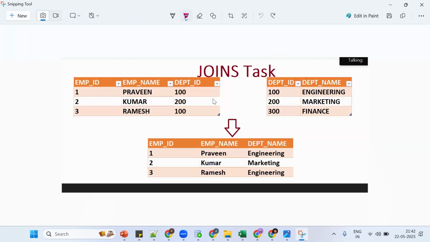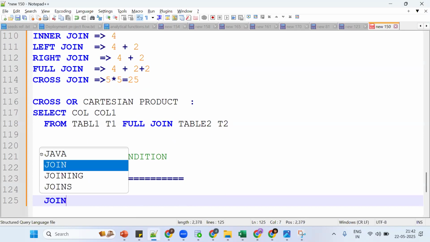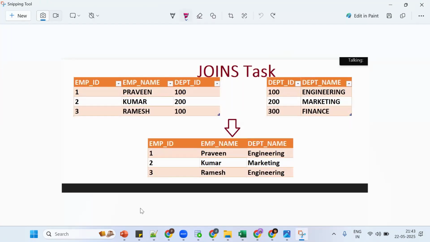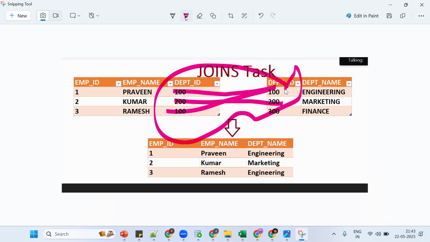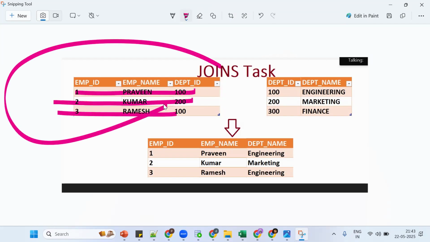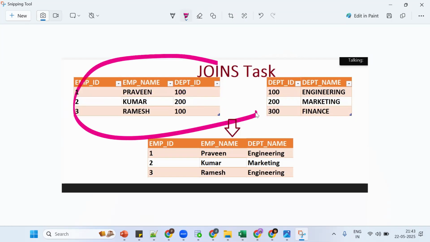Now seeing this data, which type of join will work? Inner, left, right, full, or cross? First thing you need to check is the joining condition. Next, which is the main table? Next, what type of join should I go for? Inner join. You can go for the common records 100, 100, 200. Will left join work or not? Yes, left also will work. We'll see the same thing in detail later, because we are getting all the records from this table, we can go for left join also.